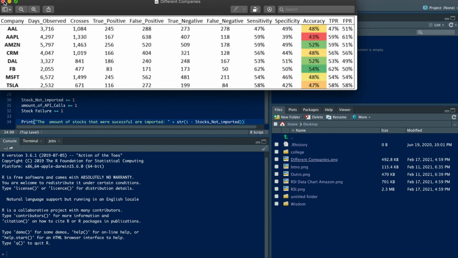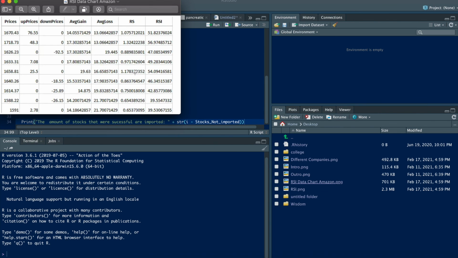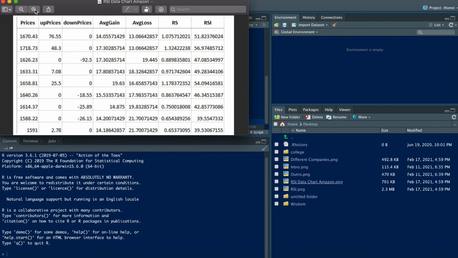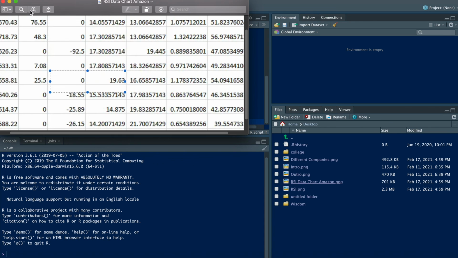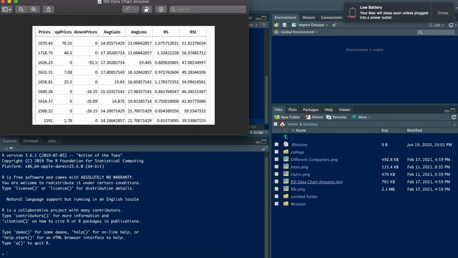And finally, for the history and the data chart of Amazon solely, let's see if we can enlarge the graph. Okay, if we go closer, we can see that the prices range every single day, and it shows an upward and downward price, the average gain, the average loss, the RS, and the RSI. These are all for the different days and all the prices that are happening with Amazon's stock.